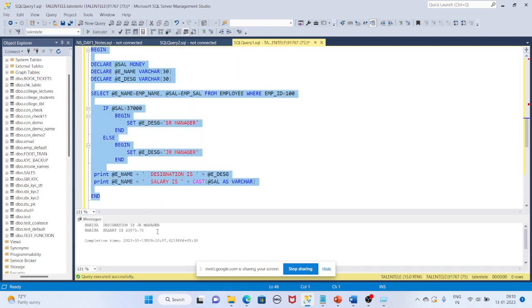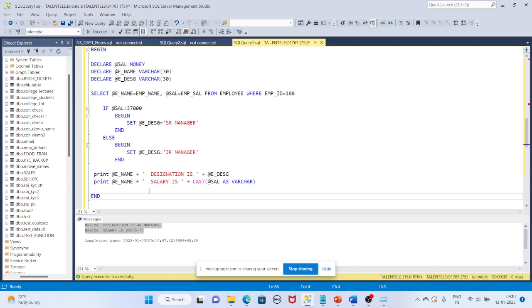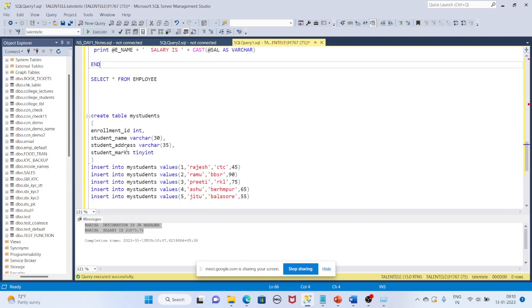Barisa's designation is junior manager, Barisa's salary is 25,875. Now I'll be explaining the nested if. How can you write multiple if conditions? Again, inside else also you have to write an if condition. How to do that?